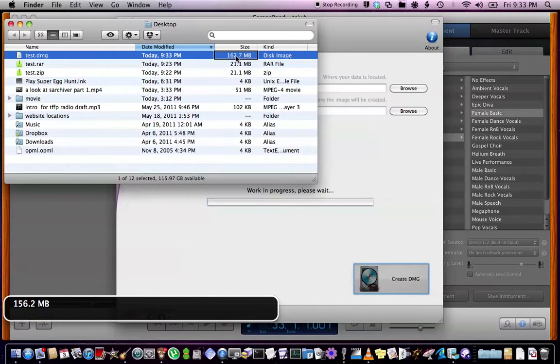Well, that was not supposed to happen. I'm still getting used to the DMG thingy. But this can be a good way. Well, no, in Disk Utility you can do this, but you can create an encrypted DMG. You can't do this in SArchiver.